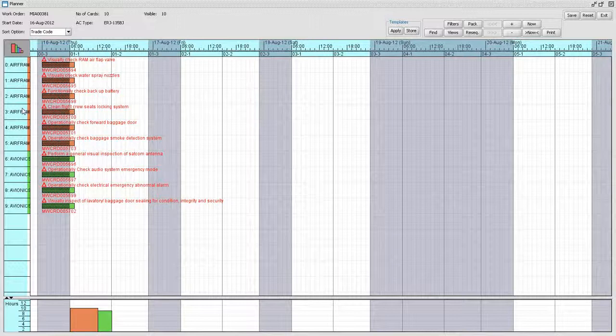The vertical axis of the chart is divided by the value in the sort option above. In this case, it is trade code. Within the chart, each card is shown as a coloured bar, extending from the start time of the card through to its end as determined by its duration. The card title is shown above the bar, the work card number is shown beneath.